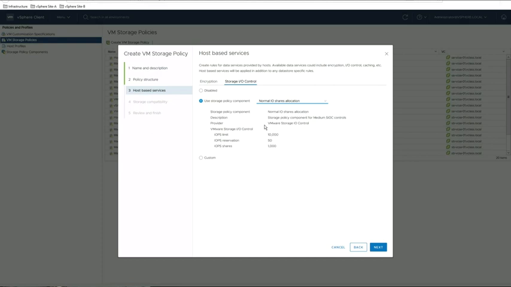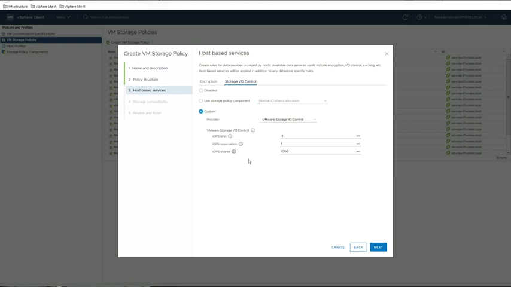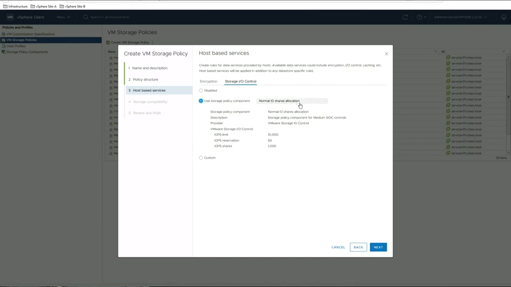Now, of course, I don't have to do that. I can actually go ahead and create my own as well. If I didn't want to use one of the three built-ins, I can go ahead and use this one. There's the three built-ins, but I can create my own custom storage policy component and put that in here. That's the beauty of those storage policy components. They are easily used and reusable. But I'm going to go ahead and assign the normal IO shares allocation to my normal IO priority policy.